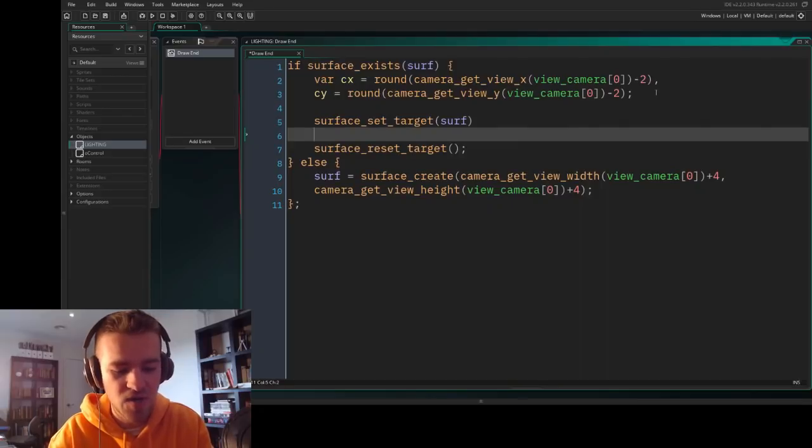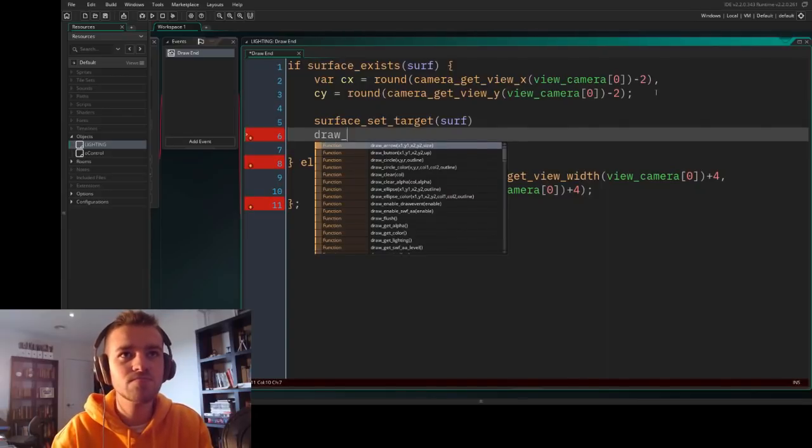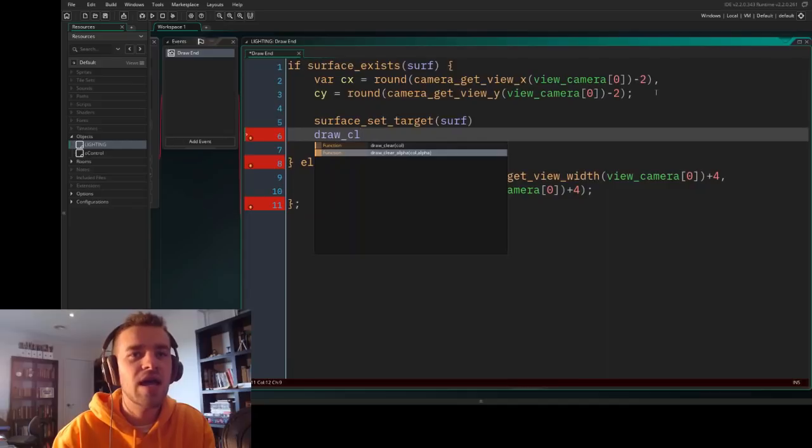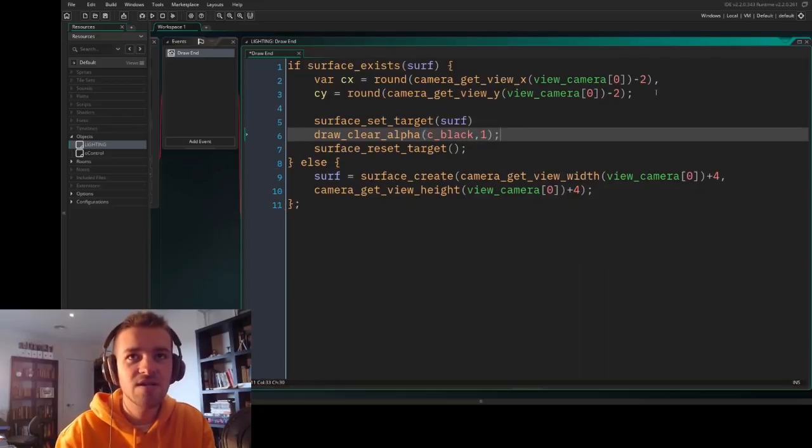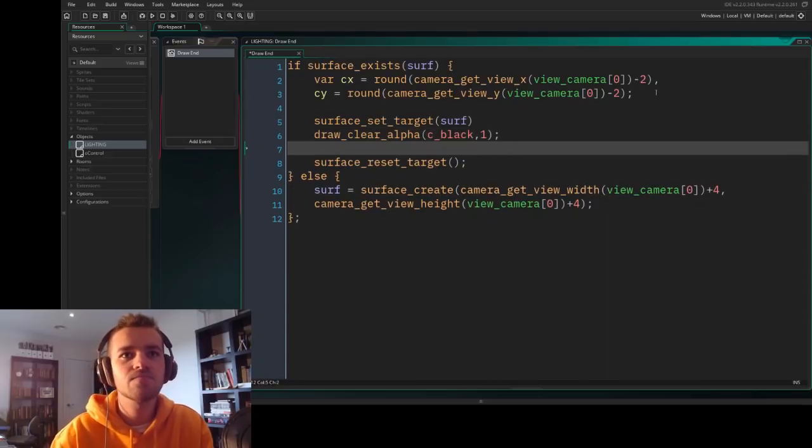And in here we're going to go draw clear alpha, which is going to be color C black alpha 1. So it's going to completely cover the whole entire surface with black, and it will allow us to then put the lighting over the top. So in this case, we're going to go here.